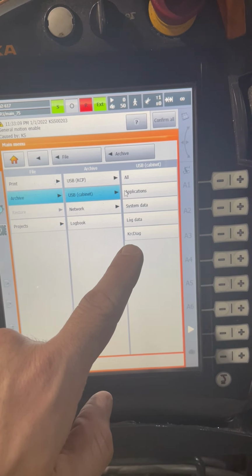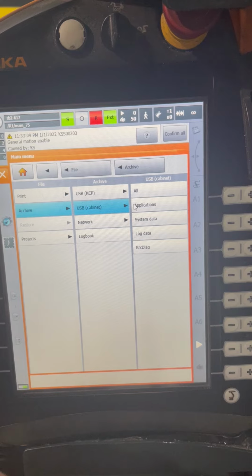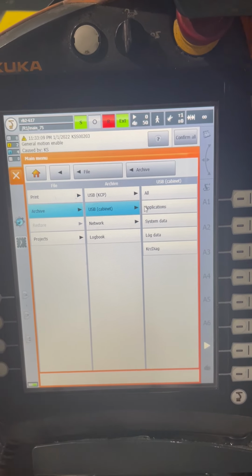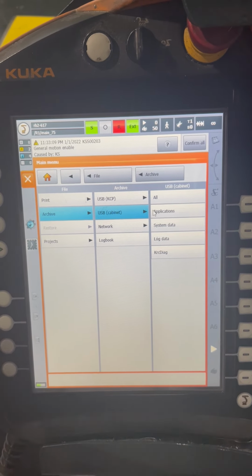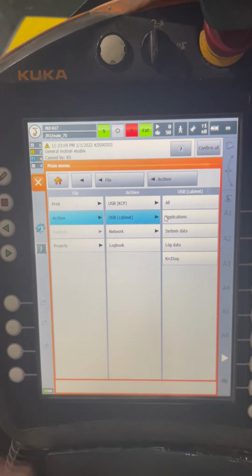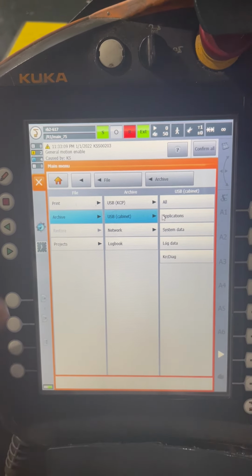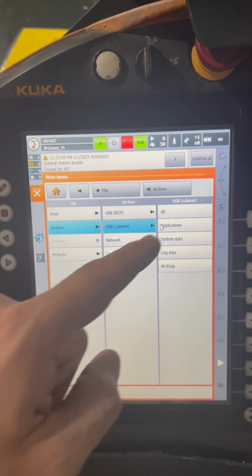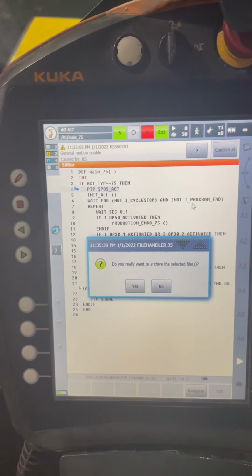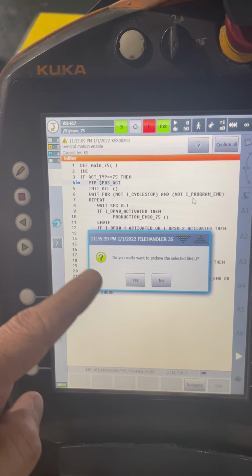So after the cabinet, you go to here. If you want only the diagnostic file, you press diagnostic. If you want a specific routine or file, you press application, and you select the file that you want to copy. For me, I just archive everything by selecting all. Do you want to archive it? Yes.